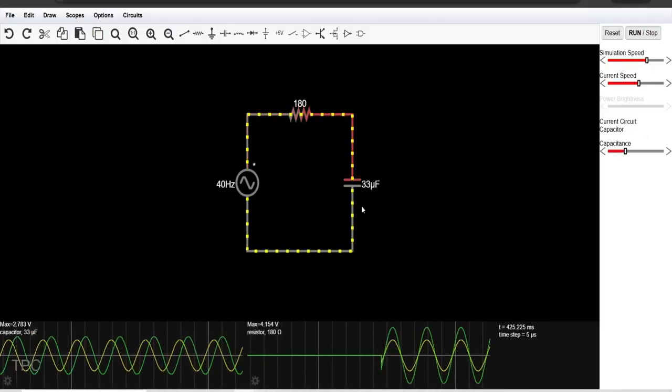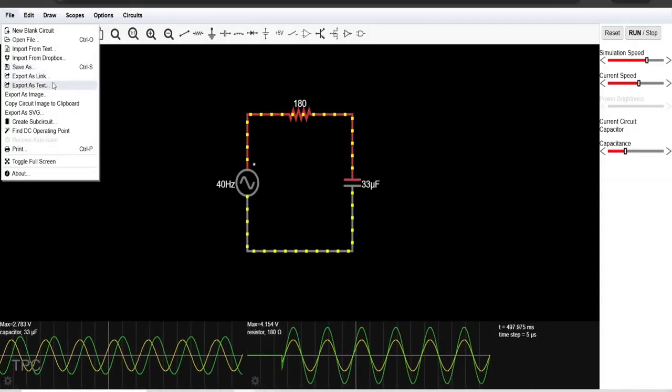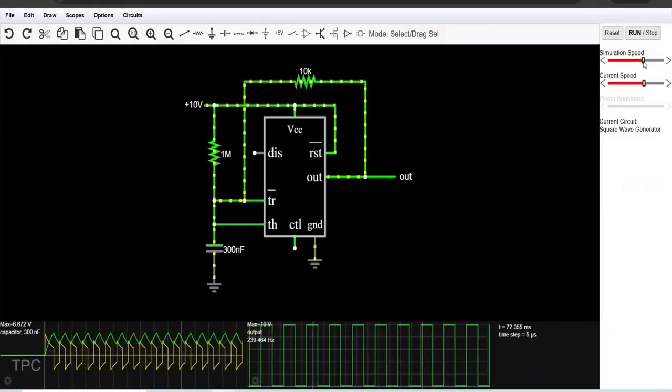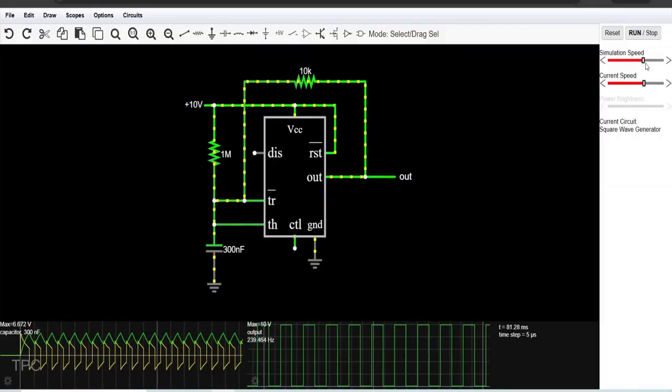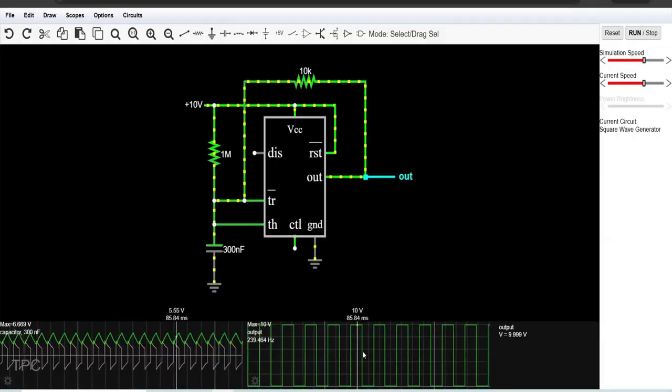After this, you can save your designs, export them, or even share them as interactive URLs, making collaboration way easier. While it doesn't support microcontrollers or embedded programming, it excels in simulating various electronic circuits in real time.